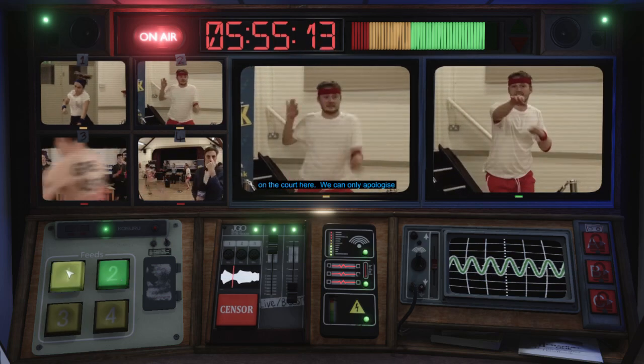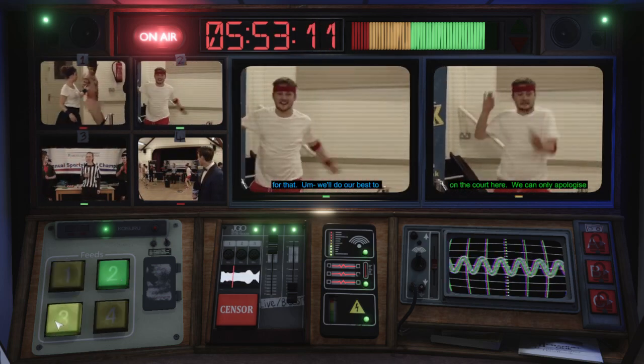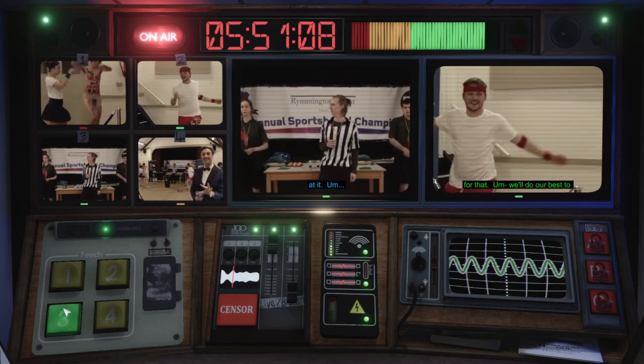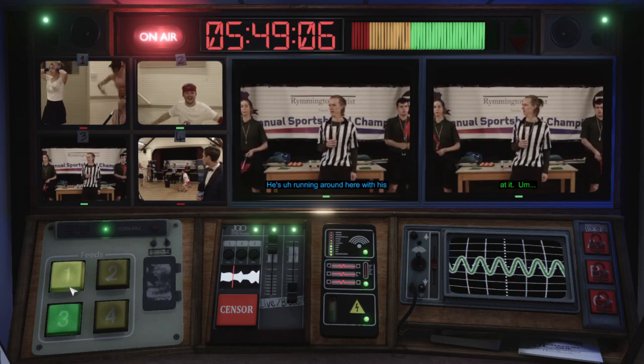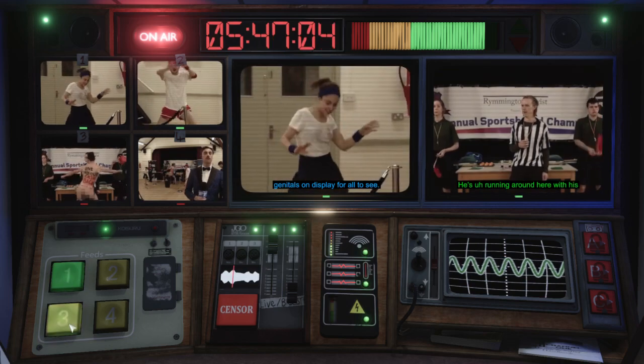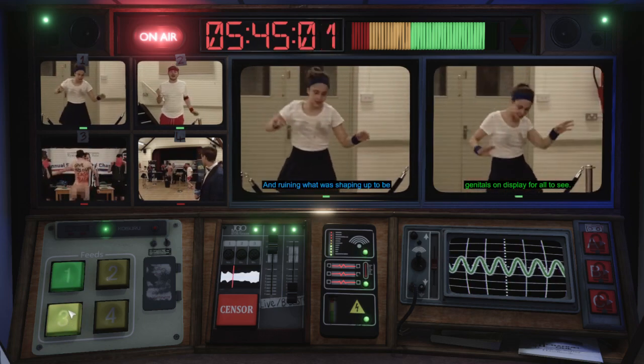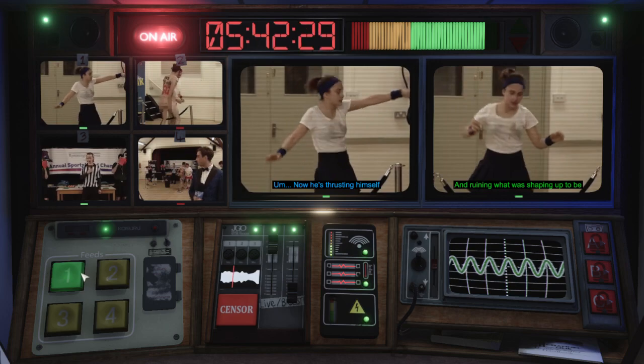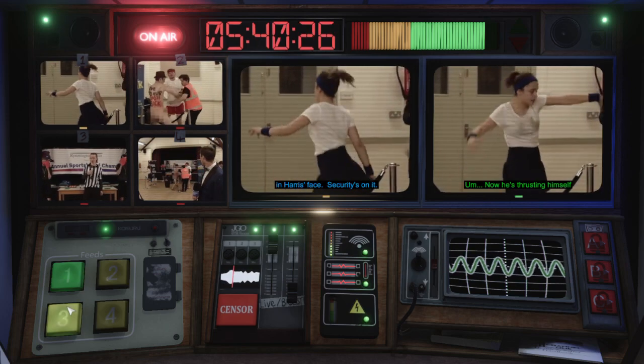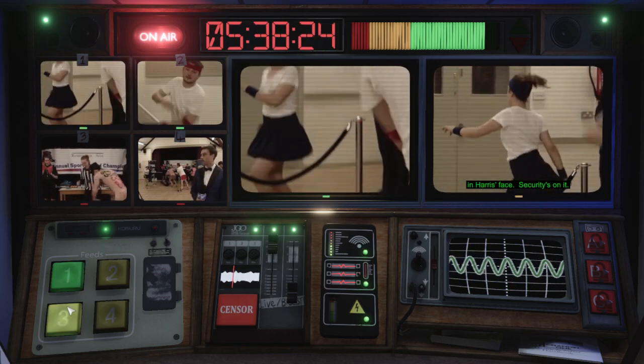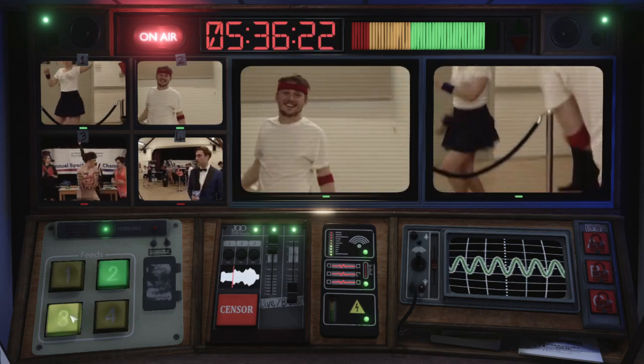Okay, another posh protester loose on the court here. We'll do our best to shield you from having to look directly at it. He is running around here with his genitals on display for all to see, and ruining what was shaping up to be quite the dance interlude there. Now he's thrusting himself in Harris's face, security's on it, and the bucket has been knocked over!